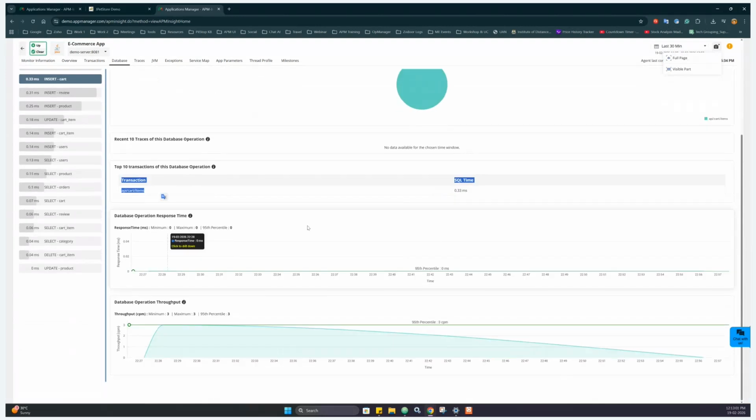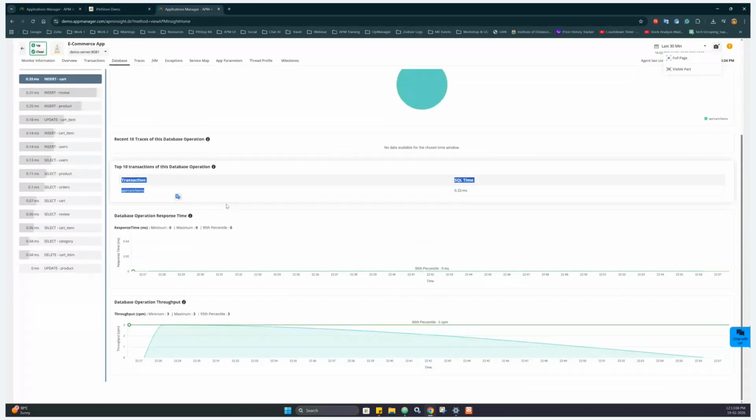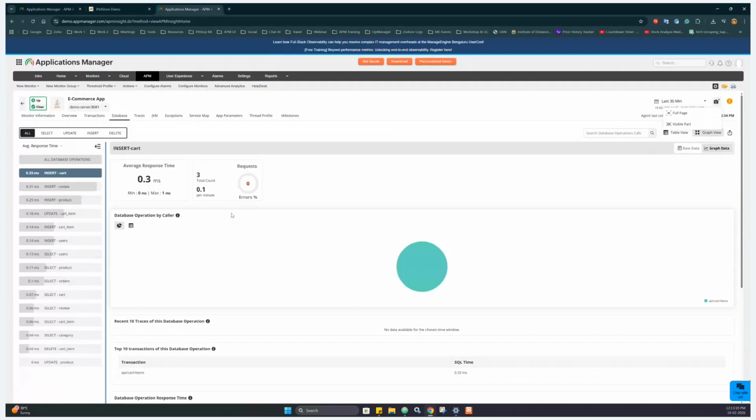Likewise, we can see what SQL time is taken. If the database query is taking more time in any specific transaction identified over here, then with the help of our DBA team, we can optimize the specific transaction.